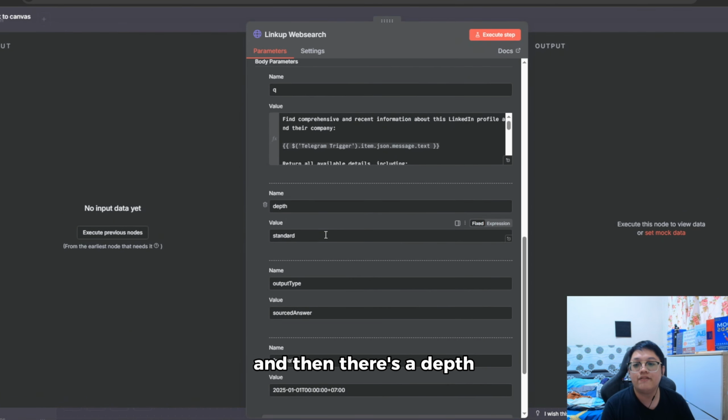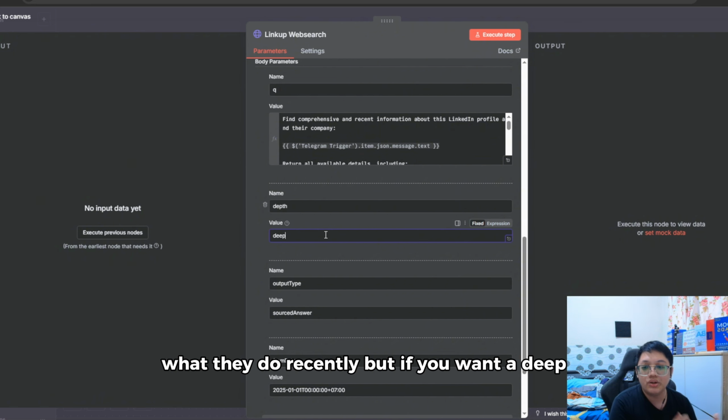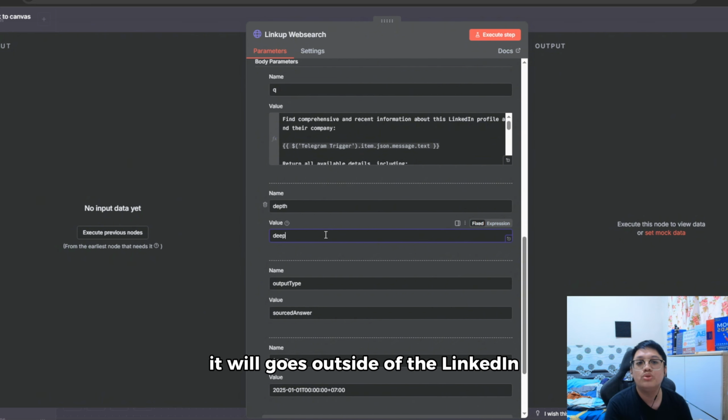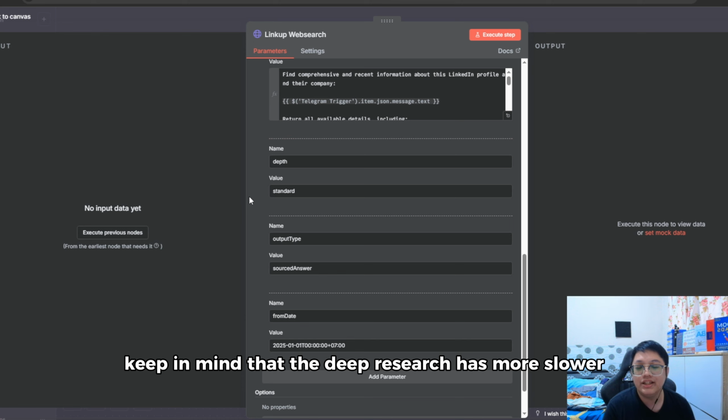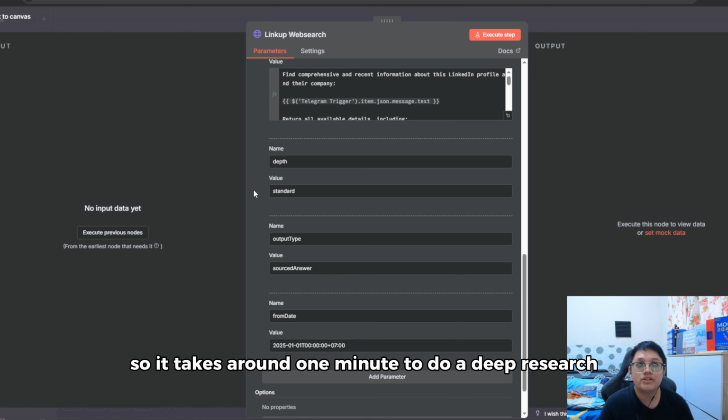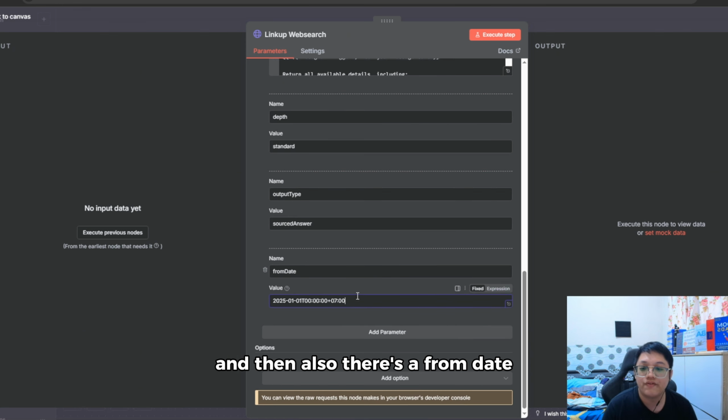And then there's the depth, which is quite the most important one. You can change it to standard or to deep search. If you want the standard one, it will research the standard things, what they do recently. But if you want deep, it will go outside of LinkedIn and do full research on the person that you want to check. Keep in mind that deep research is slower, so it takes around 1 minute to do a deep research. And then there's also a from date.